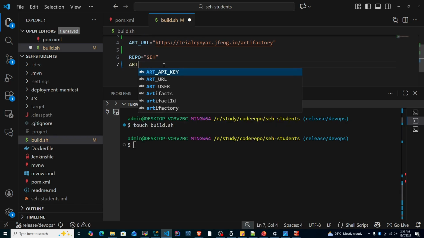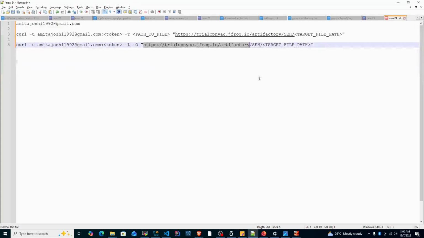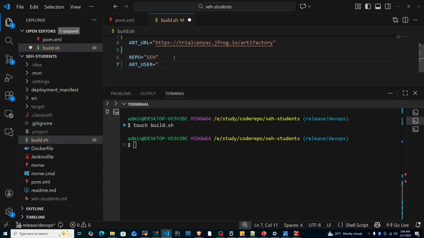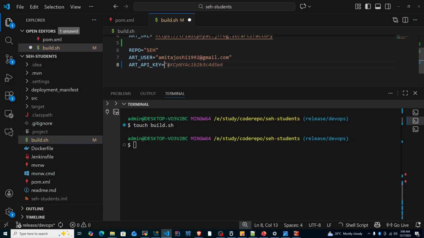Then Artifactory user. Again copy the user. This is my user, copy it and paste it here, close the double quotes. Then Artifactory API key: $1. This means when I run this script, I will pass the API key as the first argument. We do this because we should never hardcode API keys inside code or Git repos.